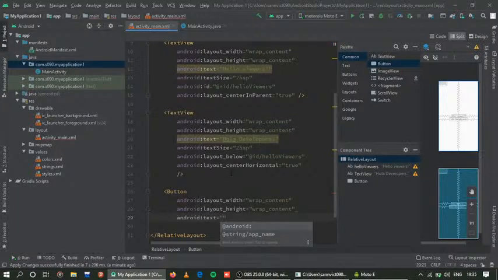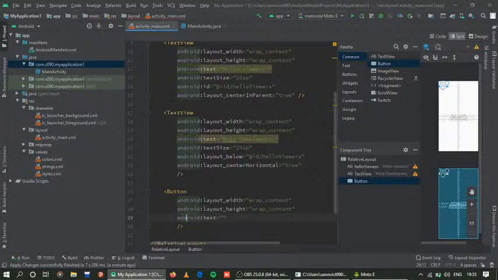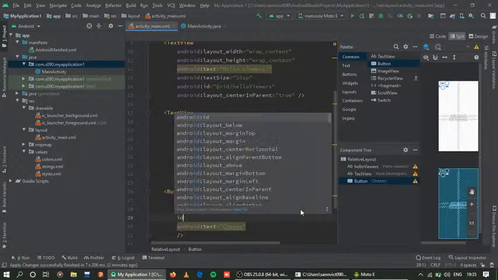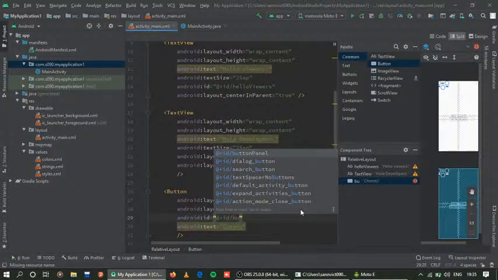Okay, so for example, android.text. What text should I give? Any suggestions, viewers? Teams. Okay, the button says Teams. So let's call it button.